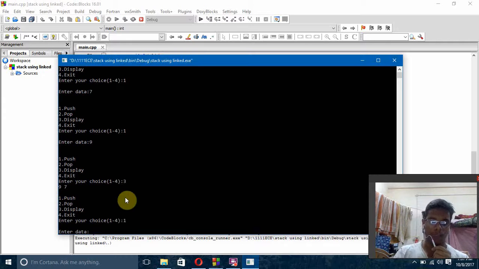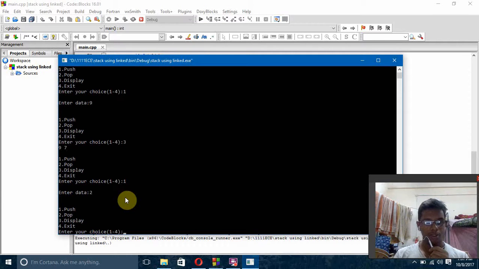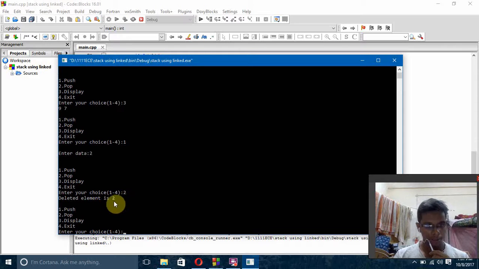So again I am adding an element 2. Now I am going to delete an element. The deleted element is 2, as the stack follows the order of last in, first out. We added 2 as the last element, so the last element is the first to get out. So hence this comes to the end of our experiment, and our experiment on stack using linked list is implemented successfully. Thank you.